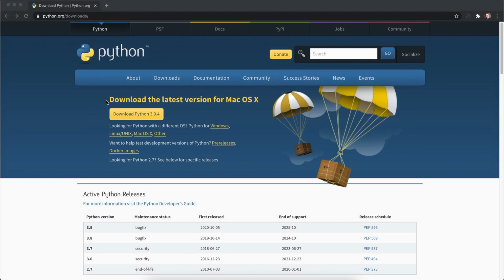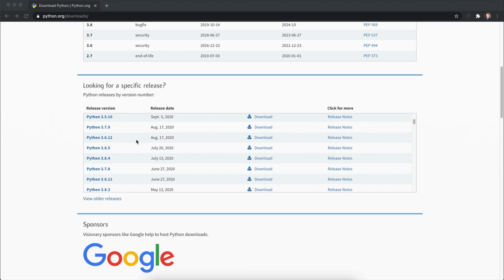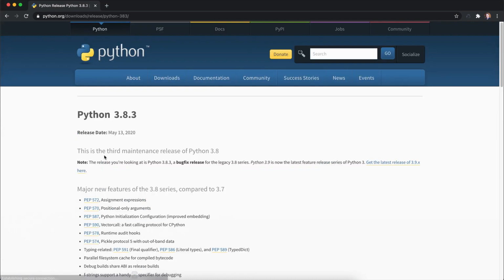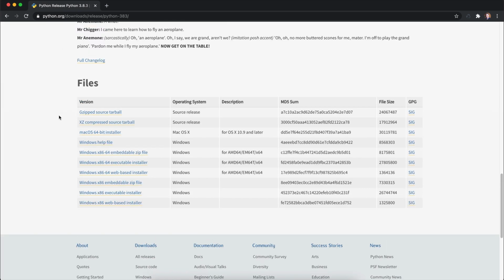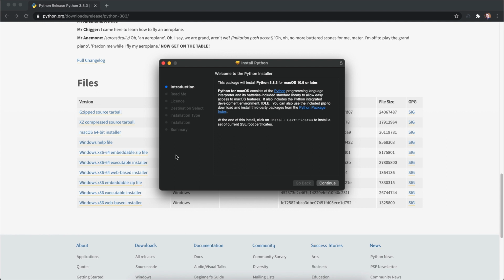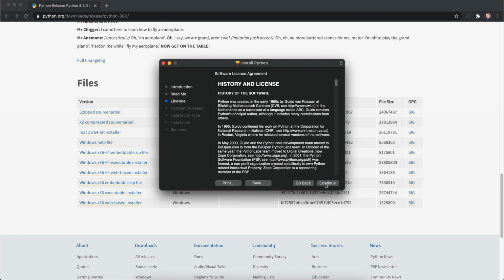To install Python, you will need to go to python.org downloads and search for the 3.8.3 Python version, as I'm using it for this project. Then you will need to scroll down and select your operating system. Since I'm using Mac, I will choose macOS 64-bit installer. Once it is downloaded, you will need to go through the installation setup.